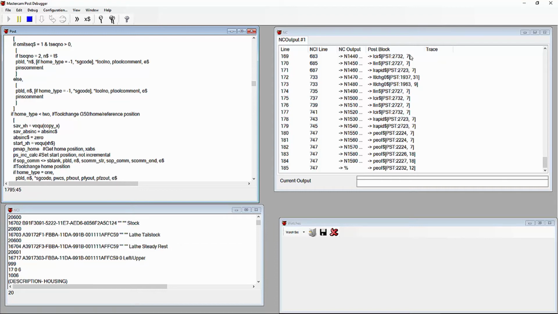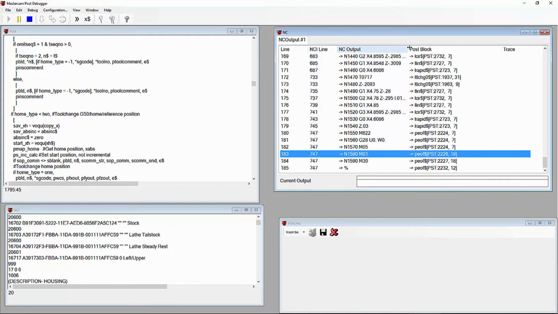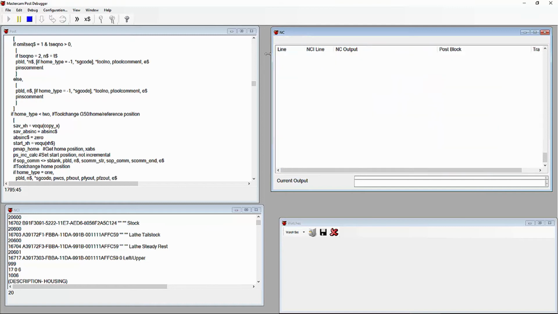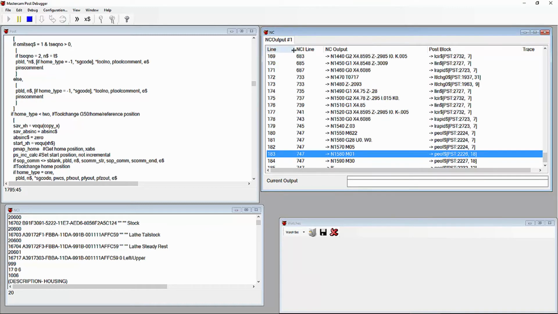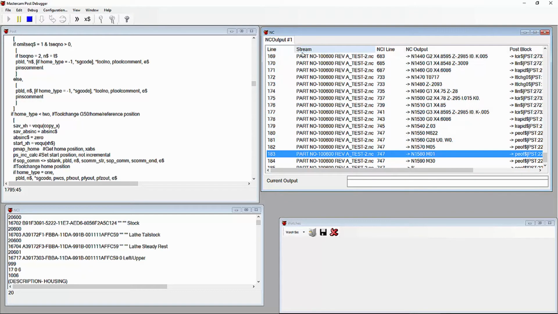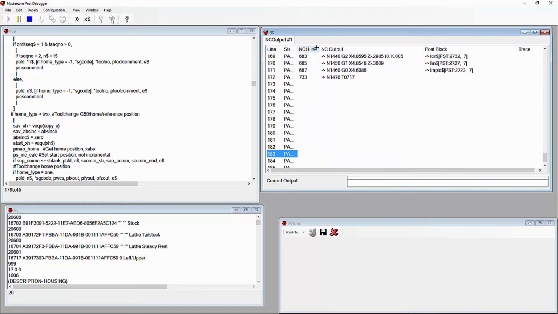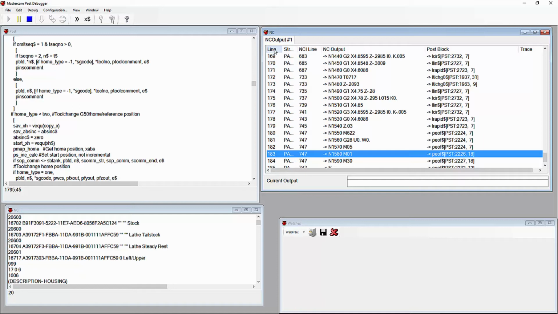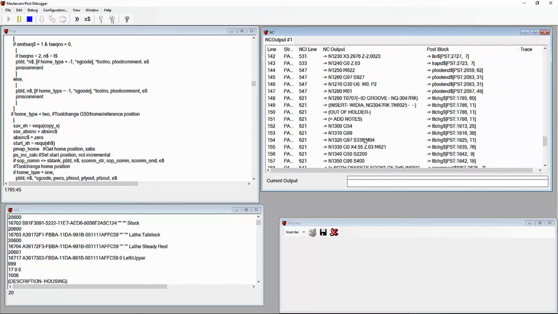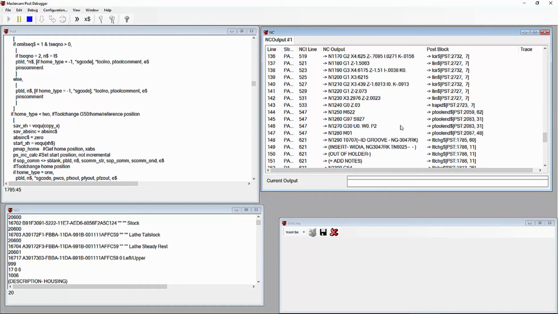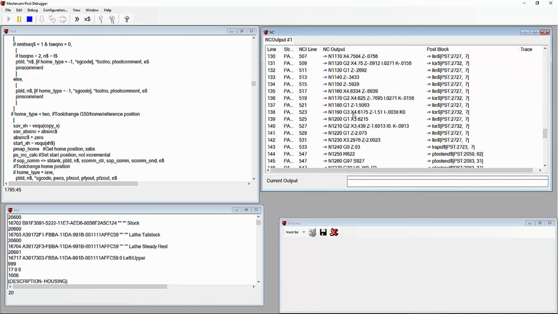Okay, so as I look at my NC data here, we have the stream info. So we have the line number, the stream for a multi-stream op, and NCI, the actual NCI line number that created the output. Then we have the NC output, and it gives us the actual line of code. Over to the right with the post block, we see where that output occurred from.